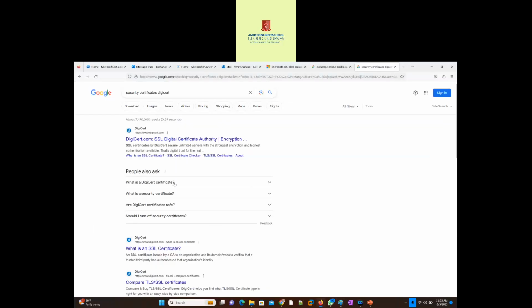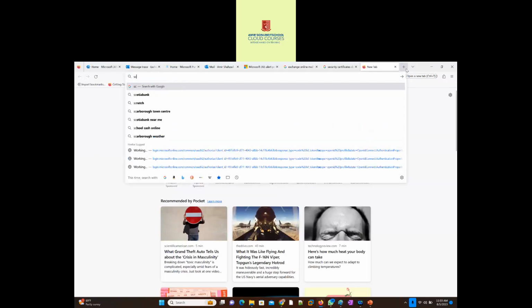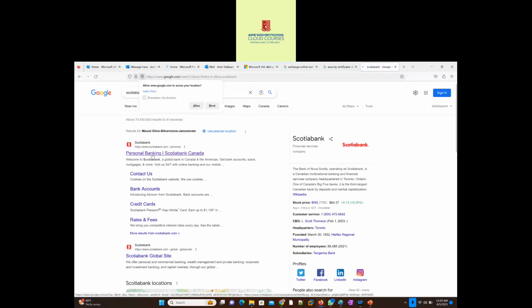Okay, so here, an SSL digital certificate is used for two things: authentication and encryption, right? So you purchase that certificate and then you put it on your site. Just like if I go to Scotia Bank or any other site, you commonly see those logos there.